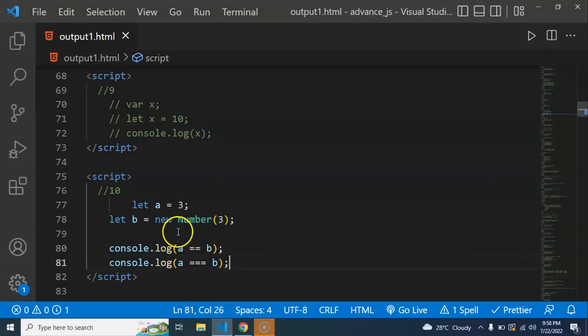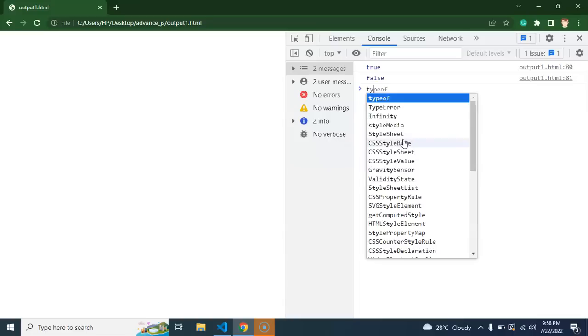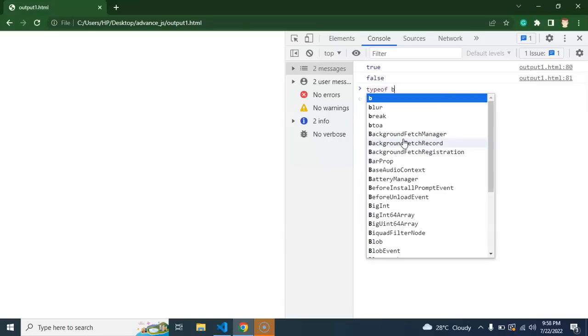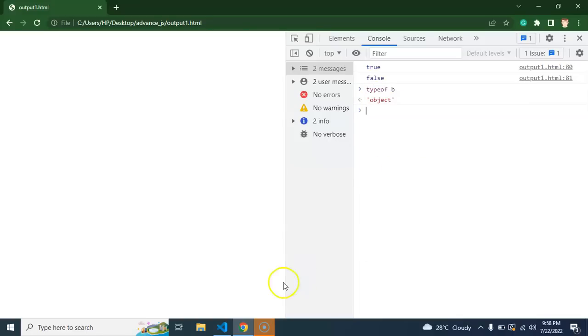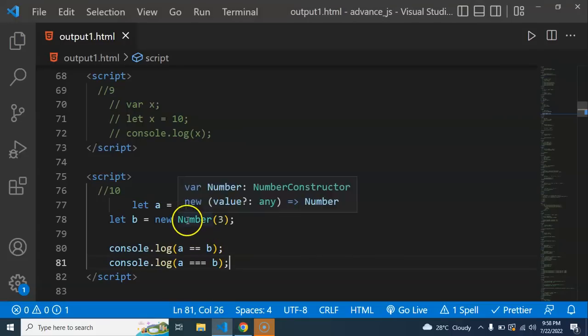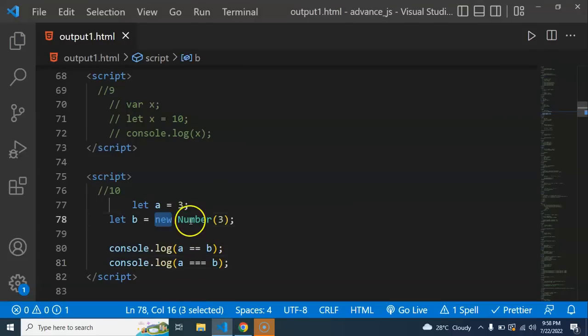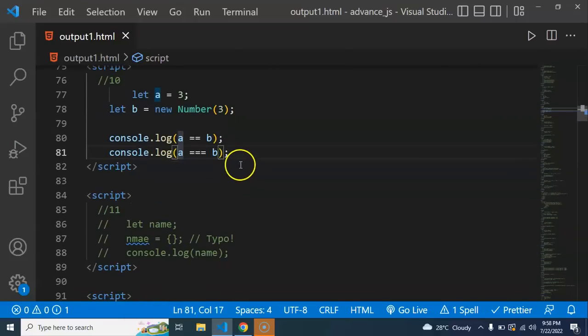Why? See, the values of a and b are the same, but the data type is different. If you check the data type of b, you will find this is an object. Whenever we make a new keyword with the Number class, it always gives an object, and our object and number can be the same if we are matching the value, but if we are matching the type, they are not the same, right?